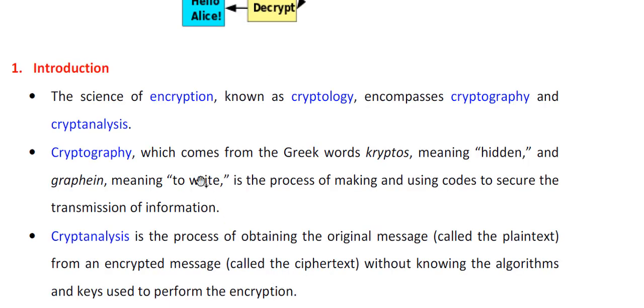So, by definition, the science of encryption, or cryptology, encompasses two sciences: cryptography and cryptanalysis. So, cryptology includes these two big techniques or methods. The first one, cryptography, comes from the Greek word kryptos, which means hidden, which means we're going to hide something. And graphein, which means to write, or to write in a hidden way, which means the process of making plain text hidden or secure using some codes and keys to secure the transmission of information.